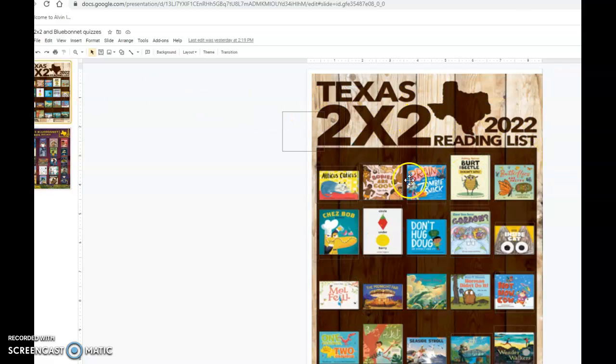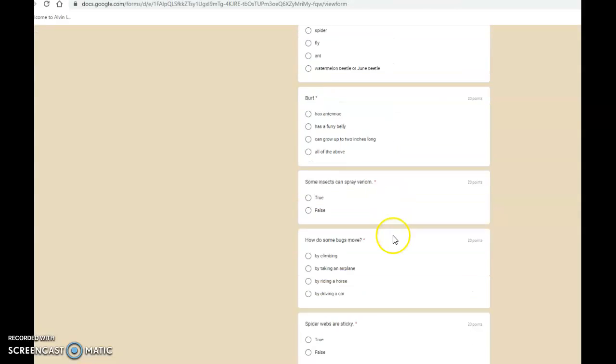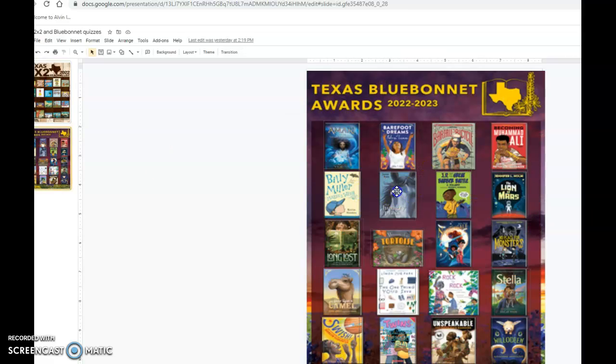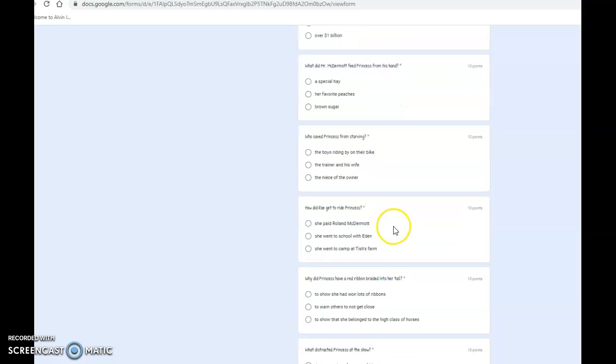If your students are doing the 2x2, they'll click on the picture, and it will open up a Google form. This is the quiz they're going to take. If your student is doing the Bluebonnet, you'll do the same thing. Click on the picture, it will open up a Google form.